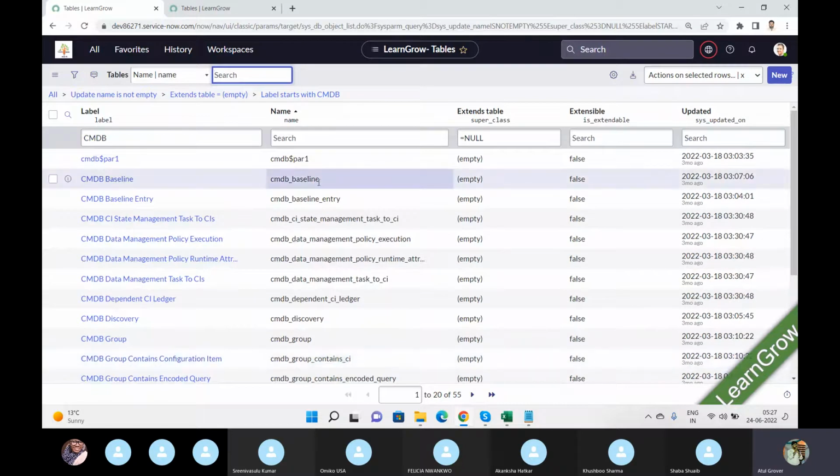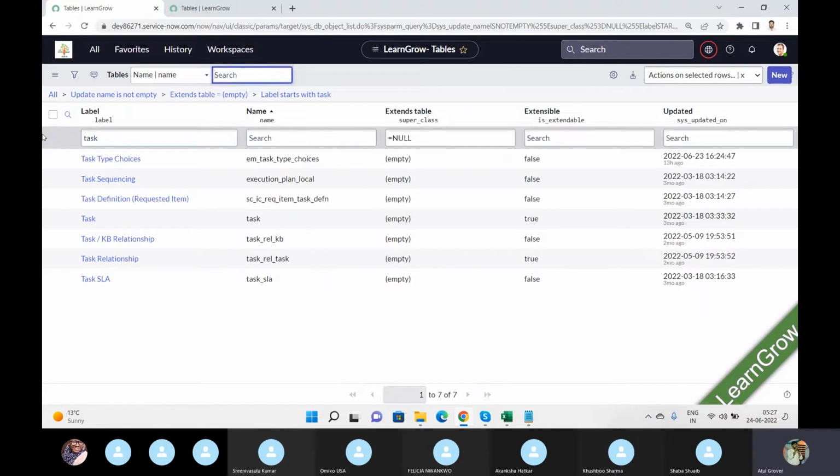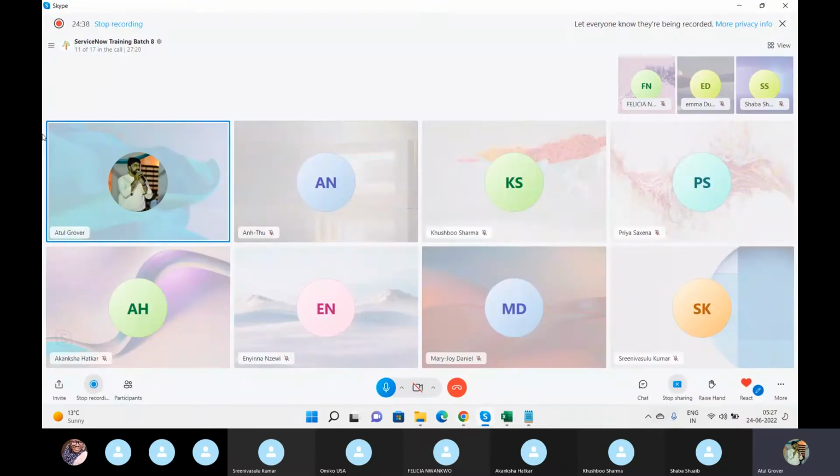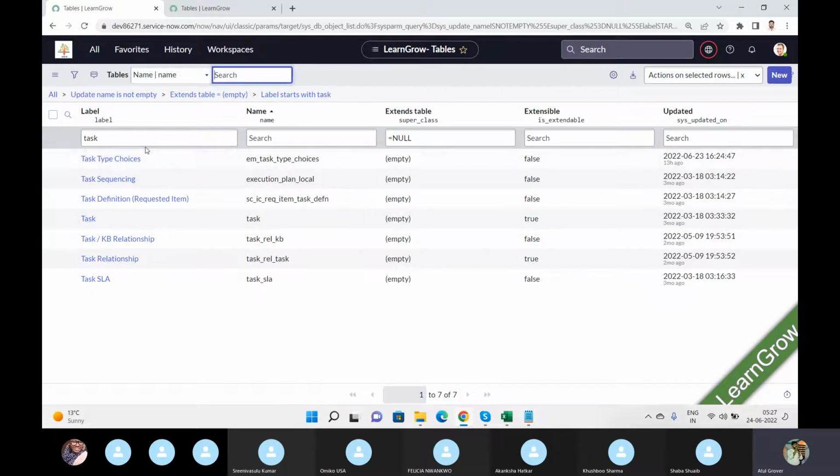Okay, now we will discuss the task table. This is the primary table which is used in the ITSM module. If you install the HRSD plugin, hr_core is one of the tables, but the HR tables have been extended from the task table only. So when you install a plugin, it means you are adding new tables to your database.